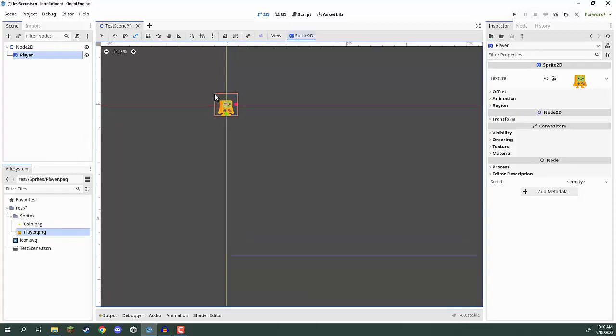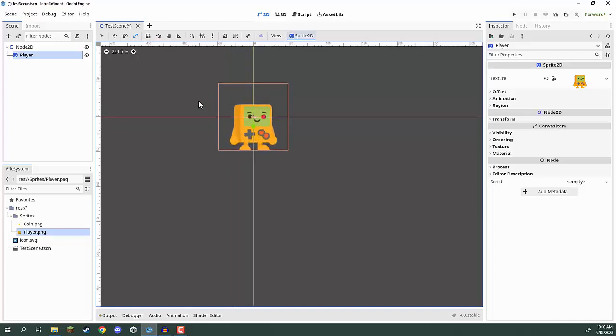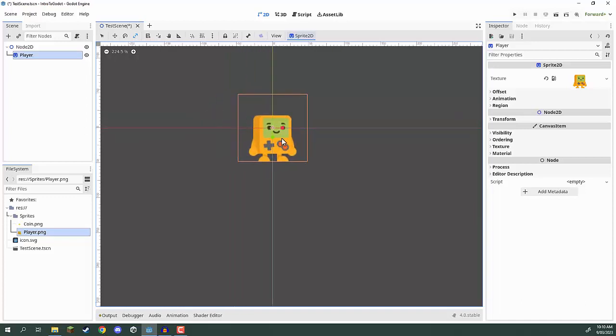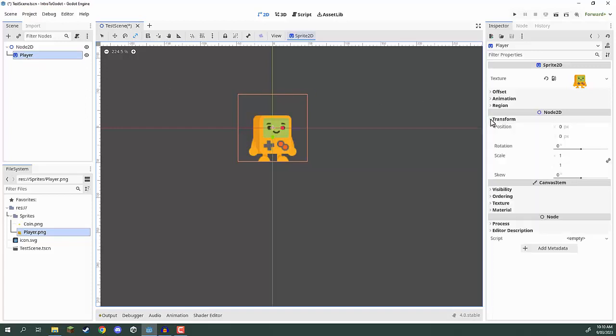Okay, so we can zoom into that to have a better look, and there we go. So our player sprite is now rendering at this node right here. And if we go over into the transform property of our Node2D, you can see we can modify the position on the X and the Y axis. The X axis is horizontal and Y is vertical. You can think of it like a graph.